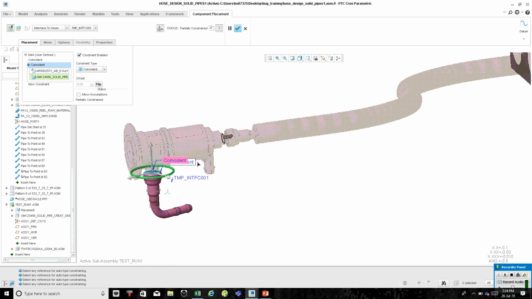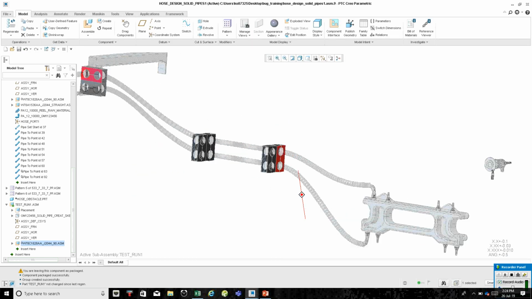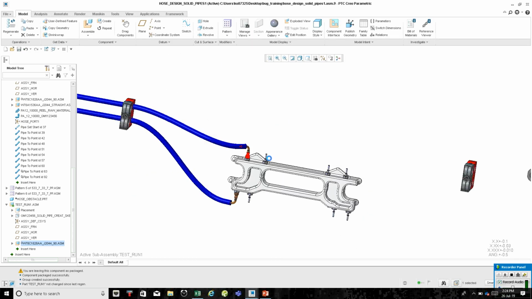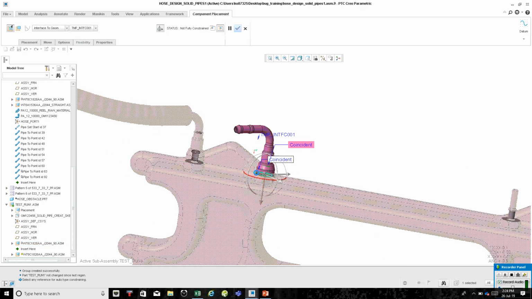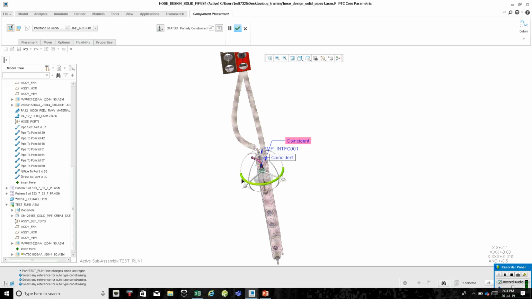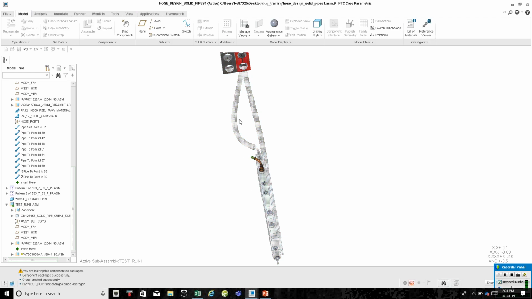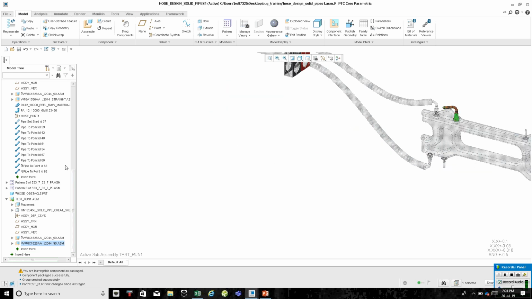So I'll rotate this one right there, and then let's put this other one. These are actually free fittings, so they will rotate. Okay, so now I have my two fittings in there.